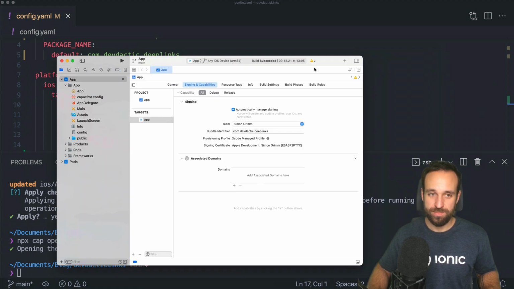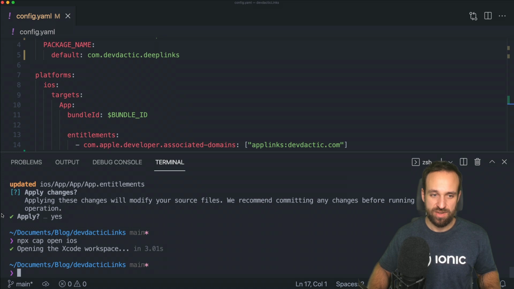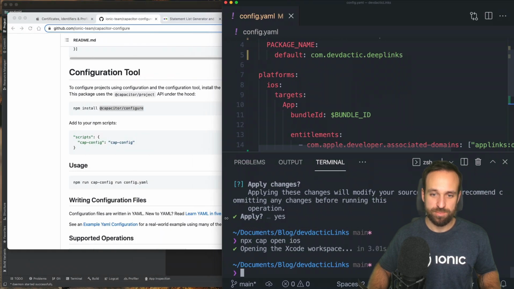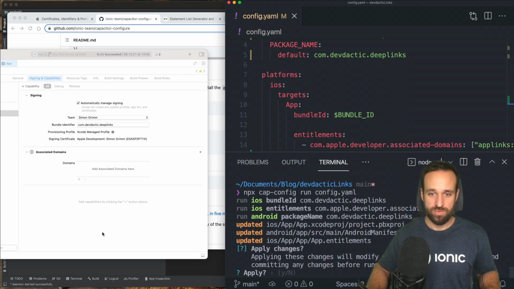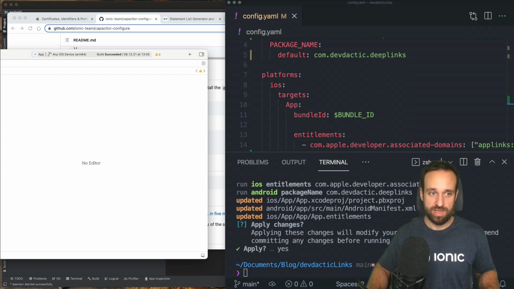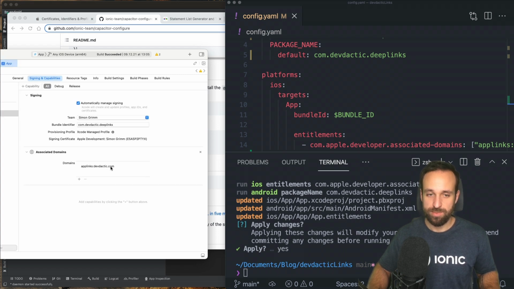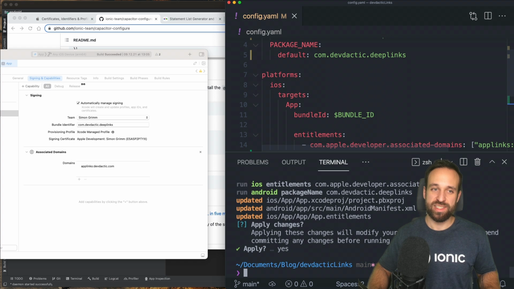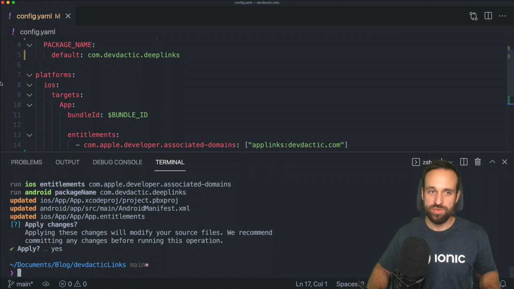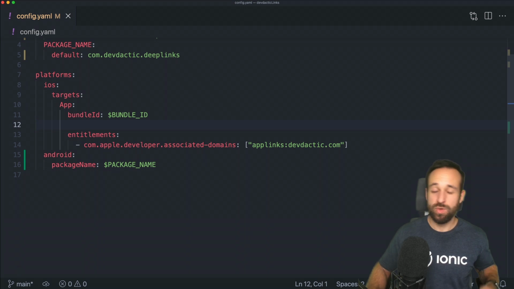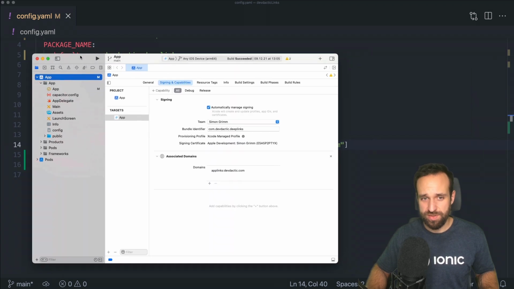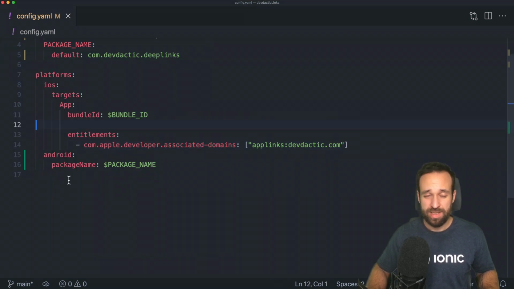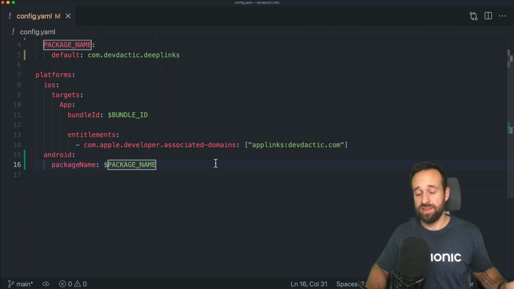Let's do this one more time. Can I maybe do this even side by side? I don't know how fast it is actually updating, but let's see. Run config YAML, yes. Okay, it refreshes the view, and then AppLinks Devdactic is right here. So the Capacitor Configure package, as I've shown in another video, is really amazing to update the native settings of your iOS and Android project. In case you don't want to do this through Xcode, go check it out. And at this point, we have configured the app with Capacitor for iOS and Android Deeplinks.